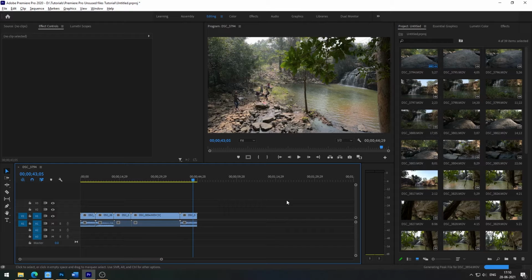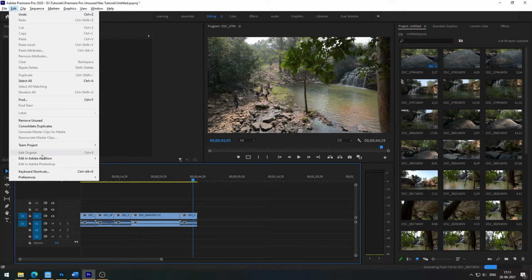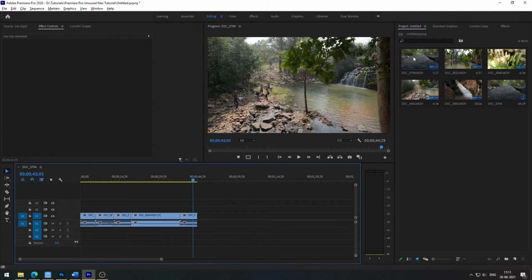To resolve this problem, I'll go to Edit and click on the Remove Unused tab, and just like that it removed all of the unwanted or unused files from the project panel and leaves only the sequence and the files that are used in the timeline.